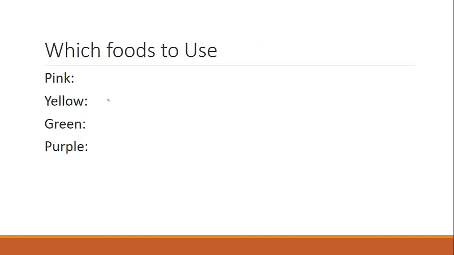So say you wanted a pink food dye. If you wanted pink, you would use beets. If you wanted yellow, you would use turmeric. And this is a root that is used very commonly in Indian foods and Ethiopian foods. In America, we most often see it as a powder in the spices aisle, but it is actually a root that is similar to ginger. For a green dye, spinach works really well. And for purple, I recommend using blueberries.